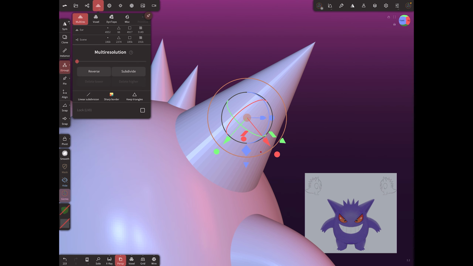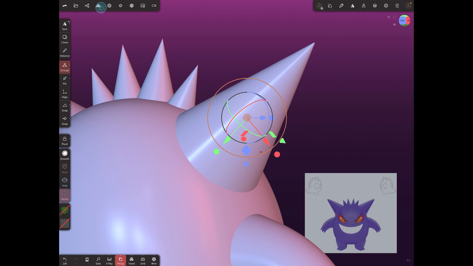And now, since we are here, we just subdivide it twice, and we can do it lower. We don't need to store extra data. And I think they look pretty good now.